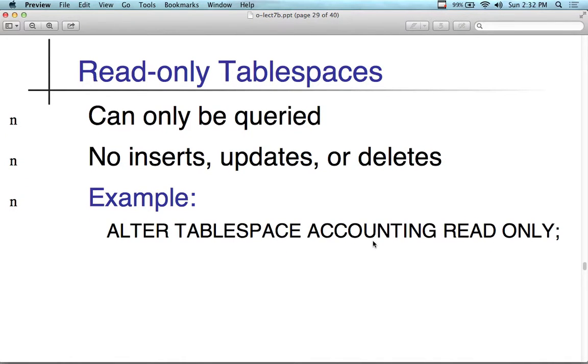If you wanted to mess them up without being so obvious, you could make the table space read-only. So it can only be queried, and any type of update would cause an error. It would come through and say, nope, sorry, can't place an order, but you can check on your previous orders. No inserts, no updates, no deletes. So here's the command for it: alter tablespace accounting read only. See, one line of code.